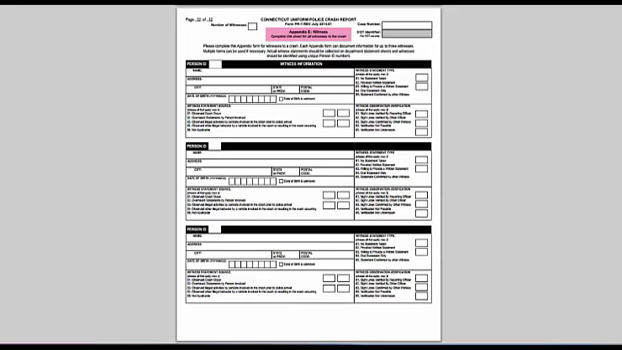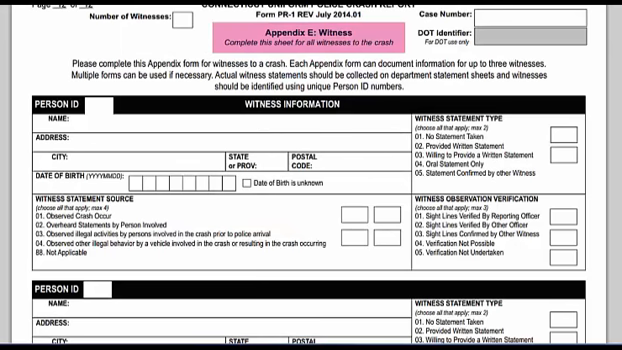Last is Appendix E. Use this page to collect all the information for any witness to the crash. Officers are asked to collect name, address, and date of birth of all witnesses to the crash. Officers are also asked to identify the source of their statement type, and to verify the witness observation.